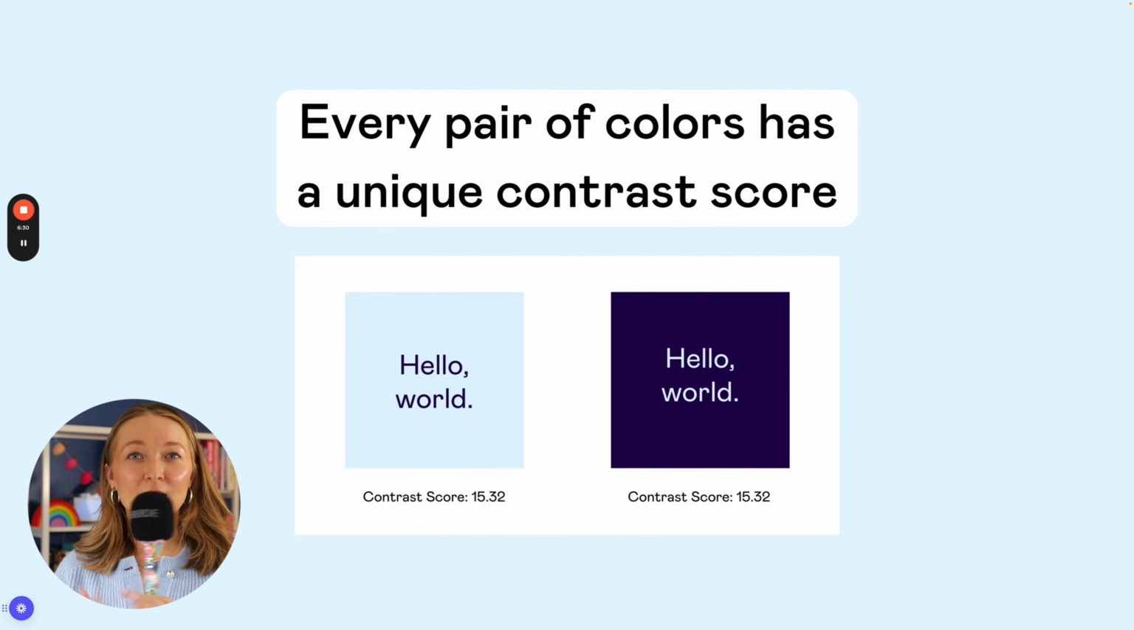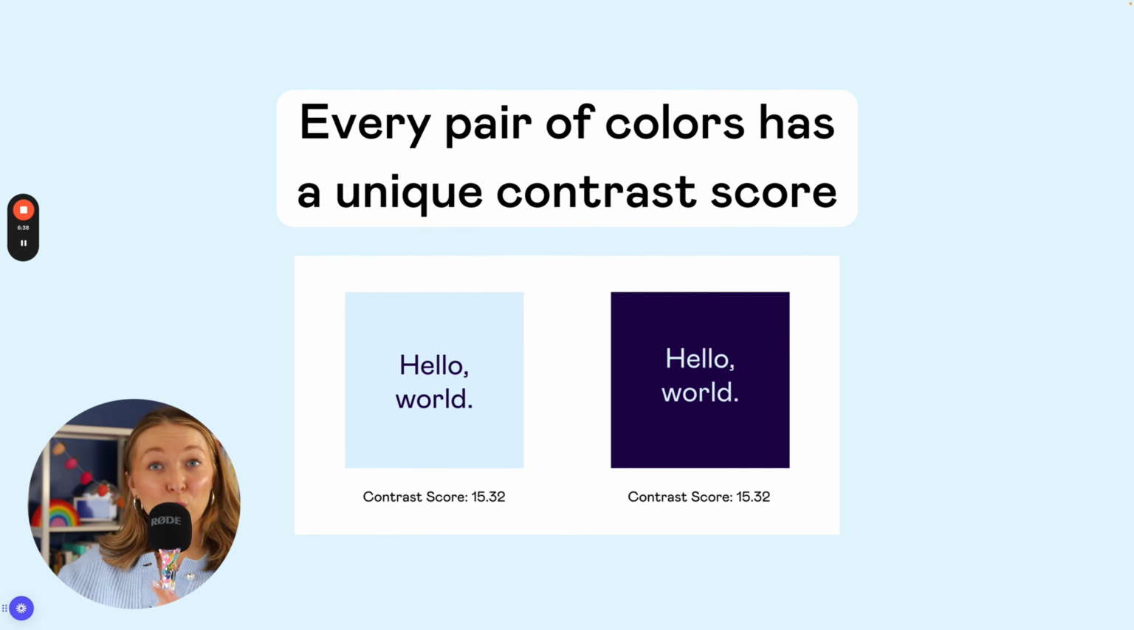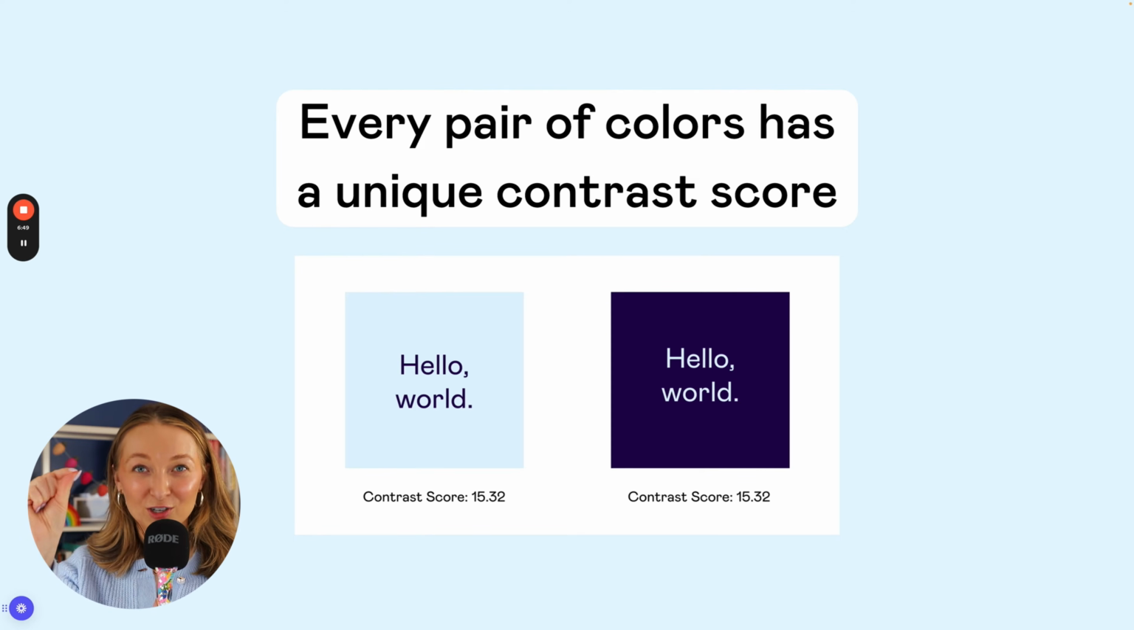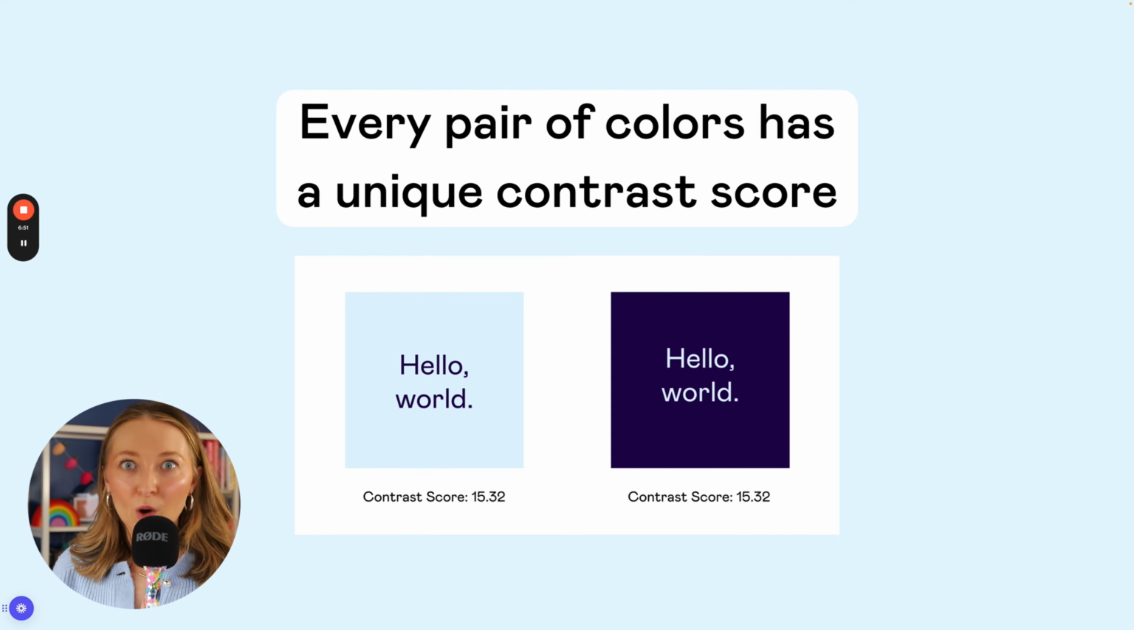And contrast scores can range anywhere from 1 to 21. So 1 would be like the exact same color on top of the exact same color, meaning there's no contrast. And 21 is a contrast score of pure black and pure white, which is kind of fun. Pure black and pure white have the highest contrast scores, which is why we see them so often.